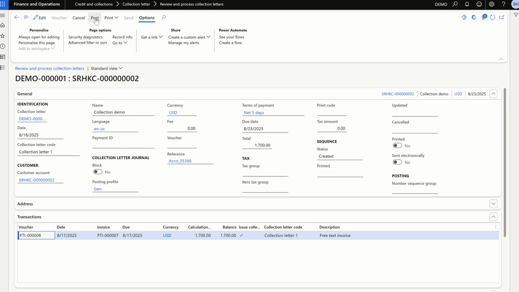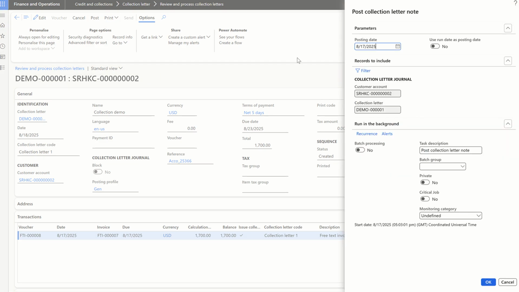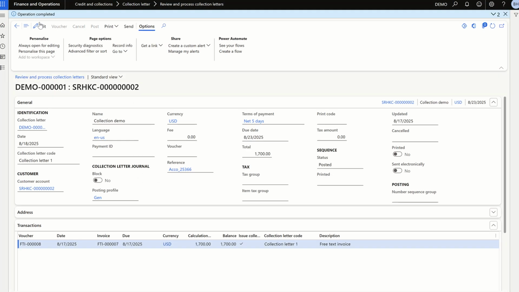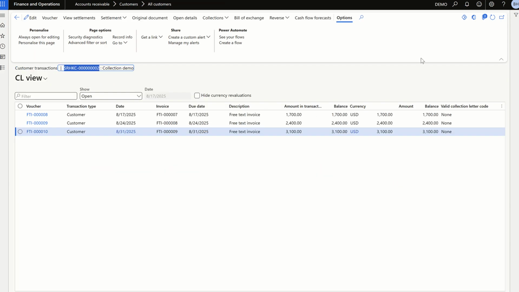Now I can post, or I can even go to print and generate the collection letter note and look at the PDF copy. Let's post, and once the collection letter is posted, this is going to reflect the code in the customer transaction. For posting date, let's use the running date as my posting date and then click OK. This will post the collection letter. Once it is posted, let's go to customer transaction and refresh. Observe this collection letter code, it is updated for the invoice which we just posted.